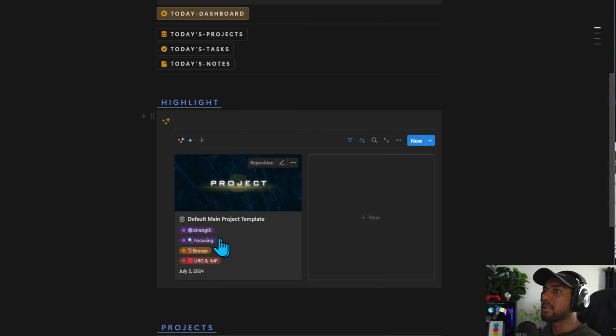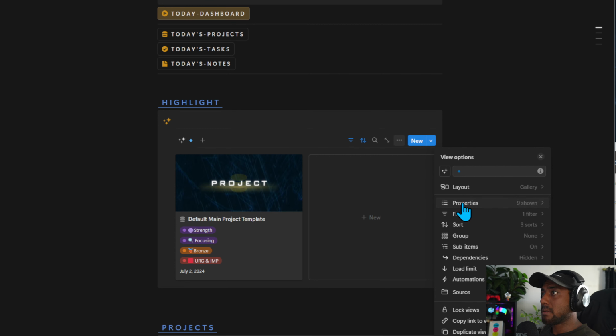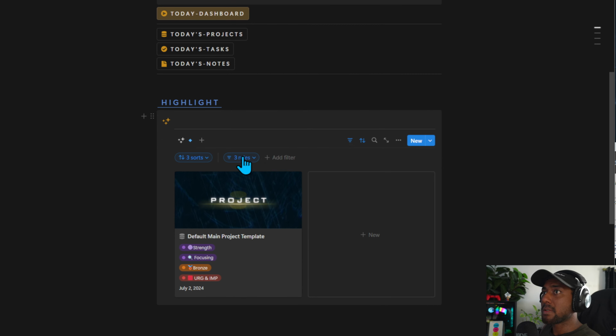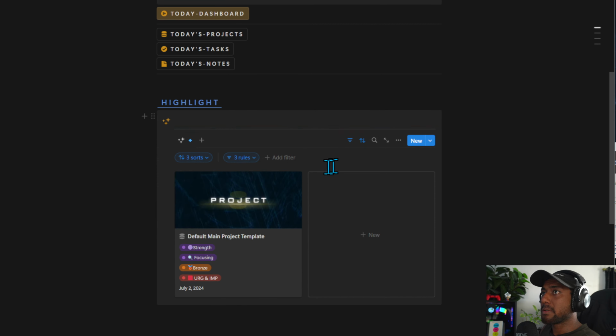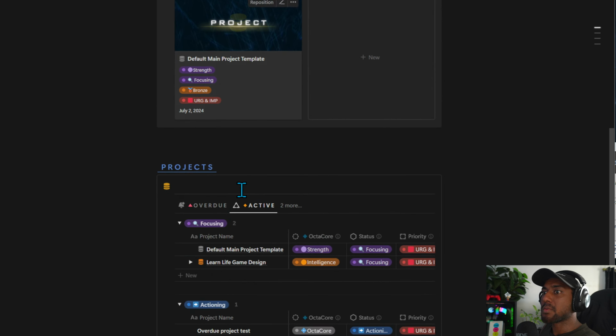So yeah, I want it to look like this. I think this looks good. The date, you can see the main areas and the filters. Double check the filter. The sorting is good. Alright, so that's what our highlight should look like.